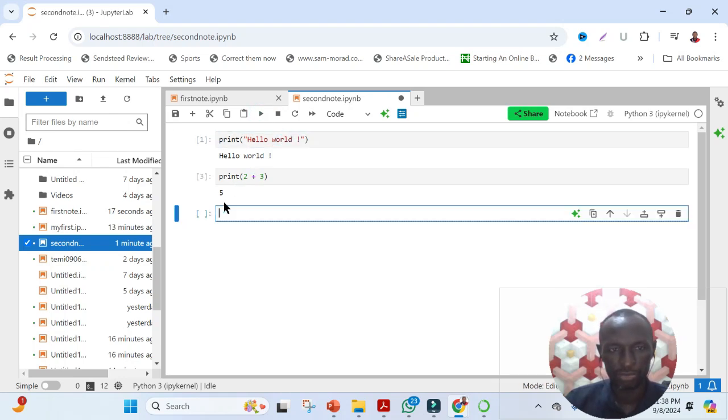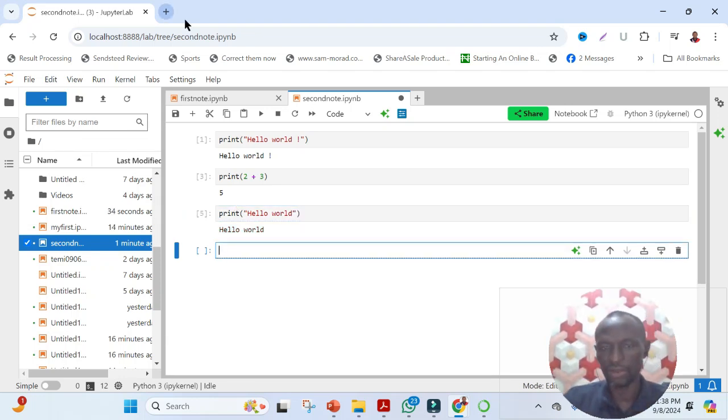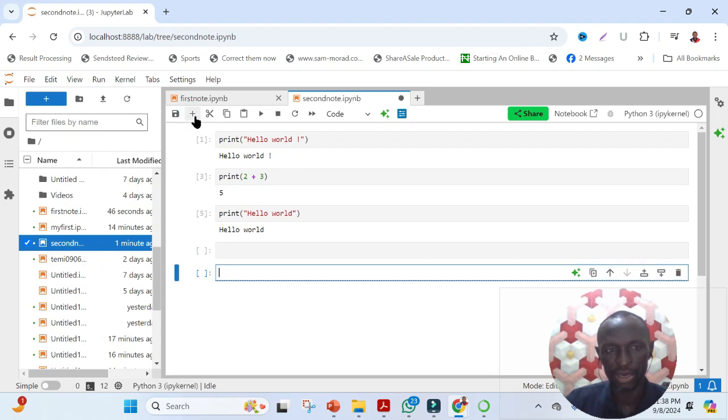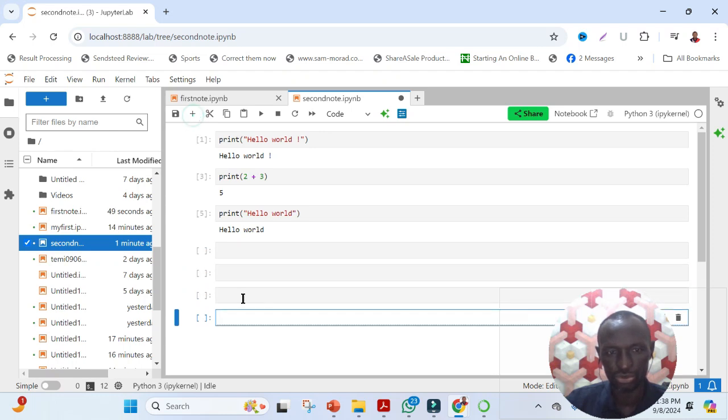Now, if I come back here, I'll be doing the Shift Enter for you to see. Hello world. Now I do my Shift Enter and I have the same result. To add a cell, all you need to do is see the plus icon up here. You can click on the plus icon here and I'll continue to add cells to it.